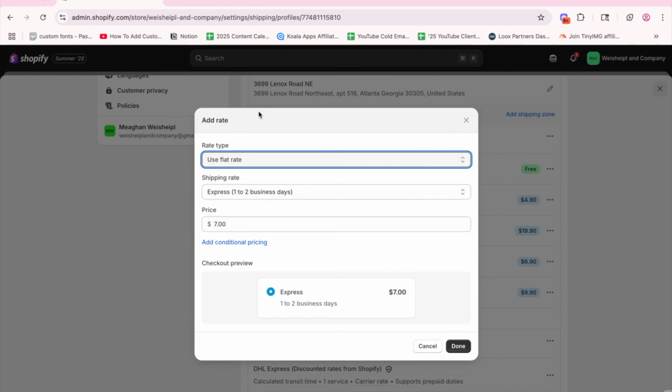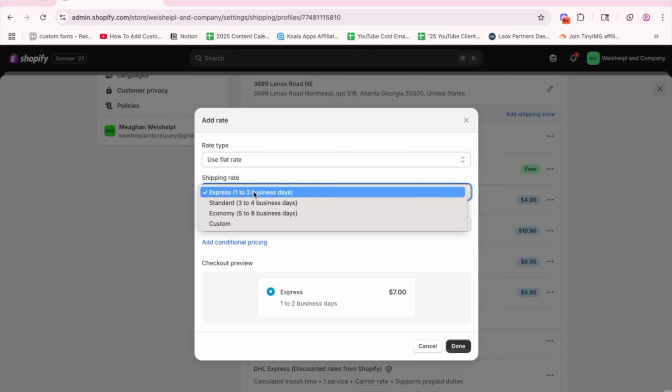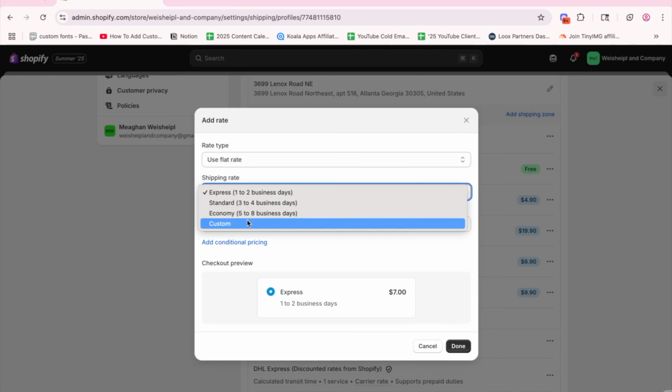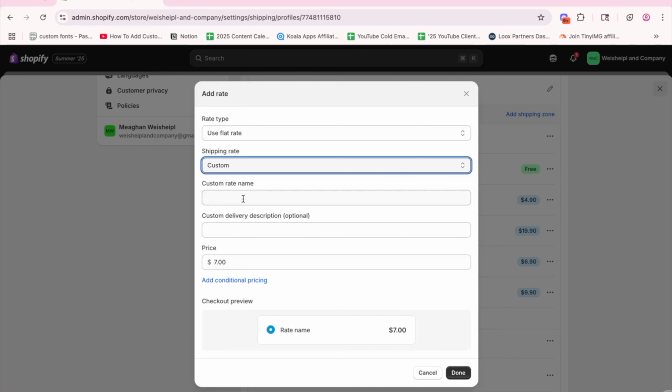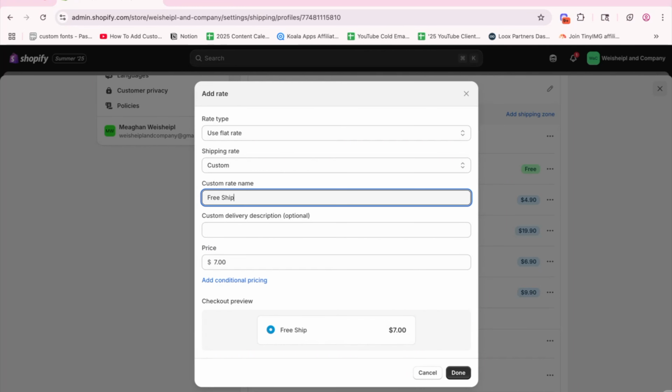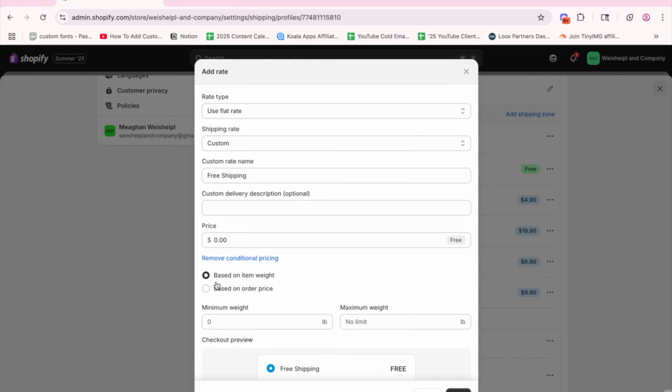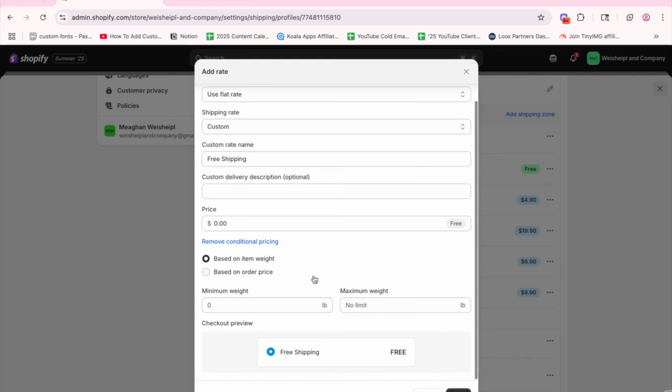Now let's say you want to offer free shipping if someone spends a certain amount. I would suggest using flat rate and then going down to custom, and then typing in free shipping as the name, and leaving the price as 0 because you want the shipping to be free. Then you'll click add conditional pricing and you can choose whether you want the shipping to be free based upon a certain weight or a certain price. So let's say you want to offer free shipping if your customers spend $75 or more, you would type in $75 as the minimum and then click save.